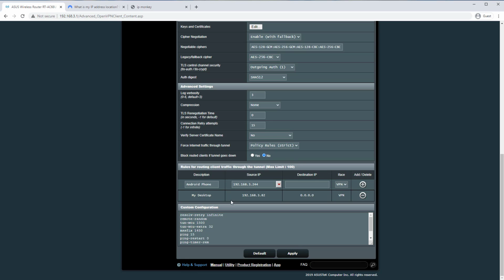So that's option one. But what if you have like 20 or 30 devices on your network and you don't want to have to manually enter them, and you sort of have the issue where the IP addresses for your devices may change frequently? So how do we make sure all the devices we want to protect go through the network? Well, one way to do that is by creating an all rule where by default, all devices go through the VPN, and then you can choose to specifically route some devices outside the VPN tunnel.